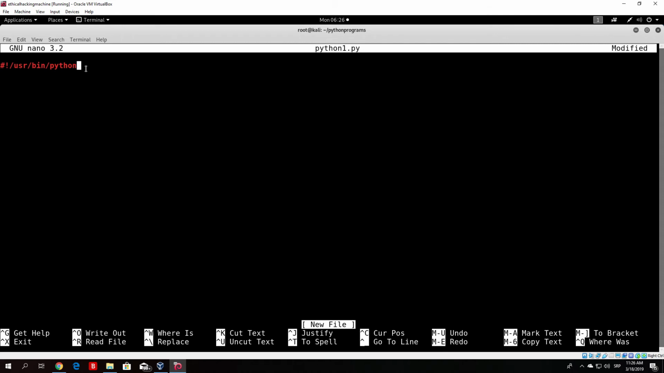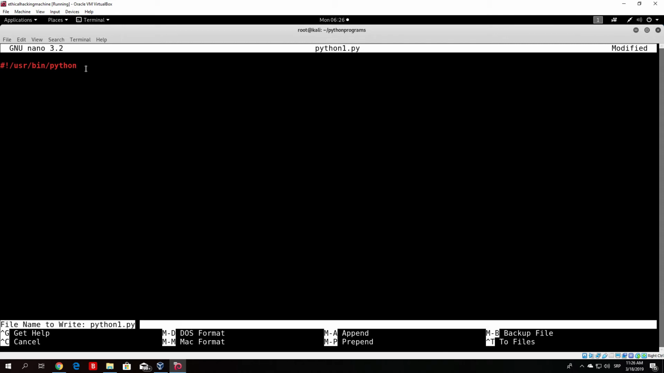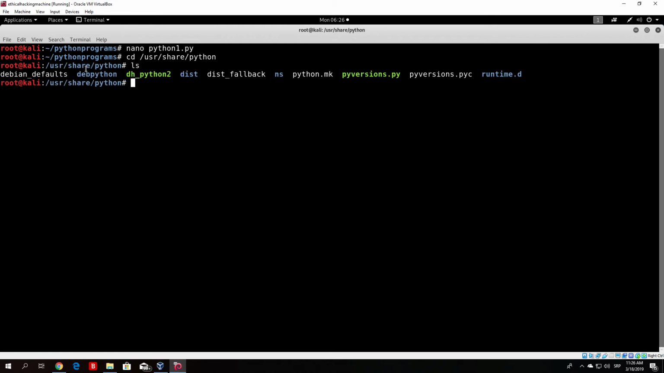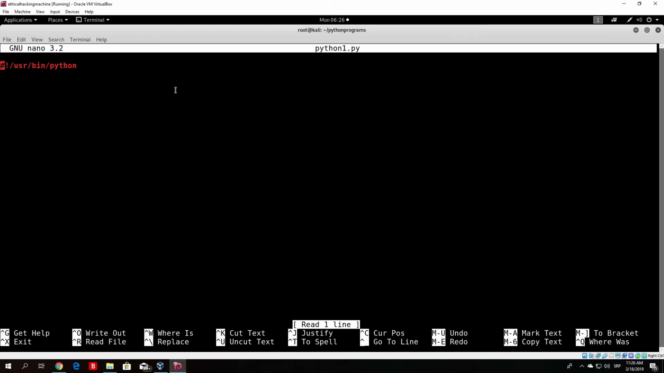As you can see right here, if I just cd, Control O this, enter, and then Control X, and I go to the usr/share/python, and just type here ls, you will see that there are Python programs right here. So you need to specify this path in your Python program. So let's go back to the root Python programs and then nano python1.py.